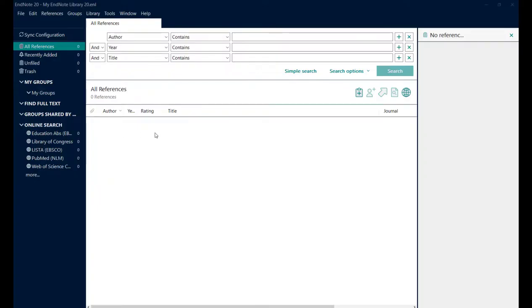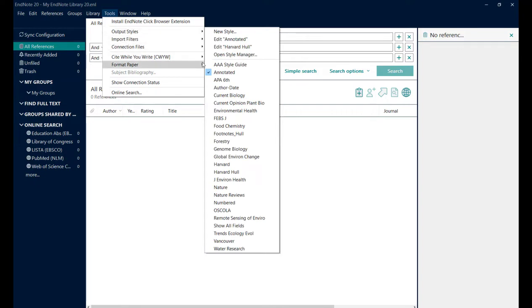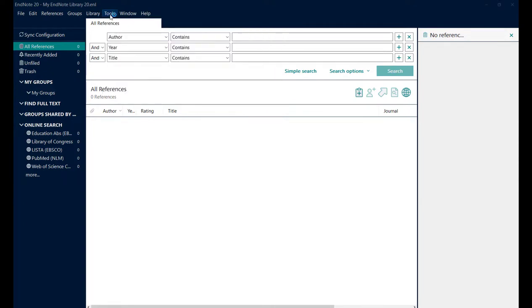The default style when you first open EndNote is one called Annotated. As you can see from this list, there are many more to choose from, and this is only a few of those that are available. My list shows Harvard Hull and Footnotes Hull because I already have them installed. Yours will not have these initially.